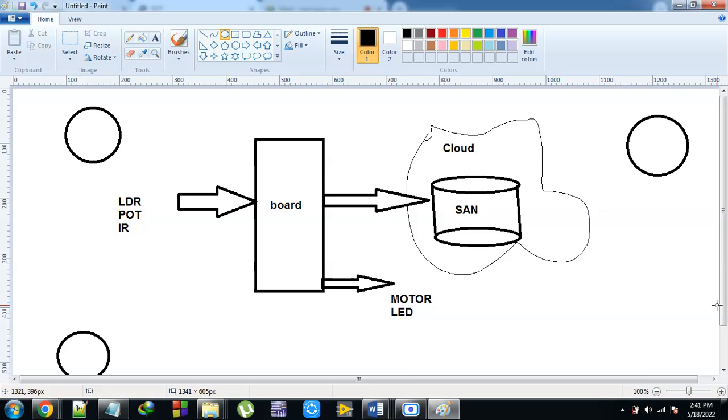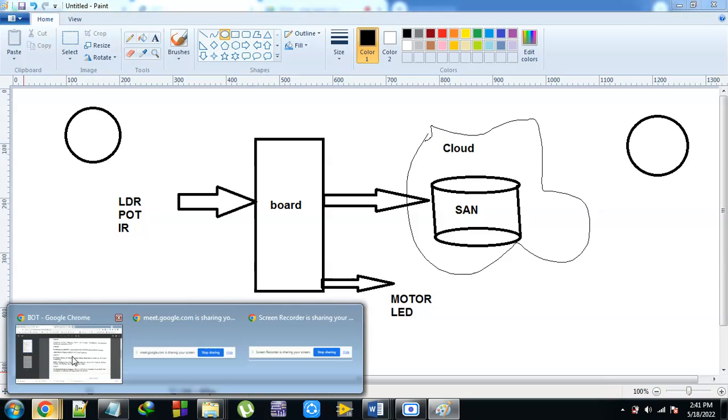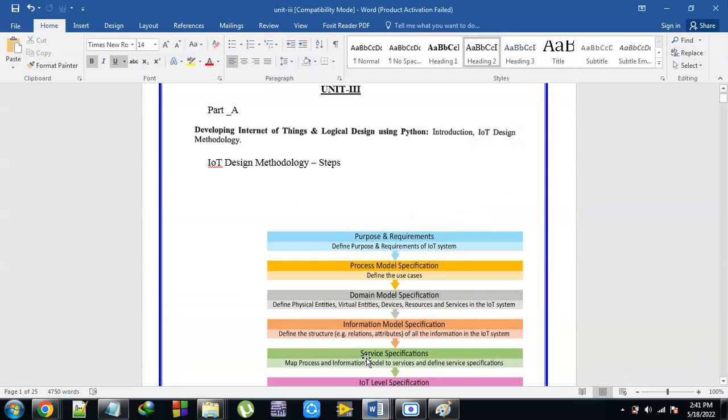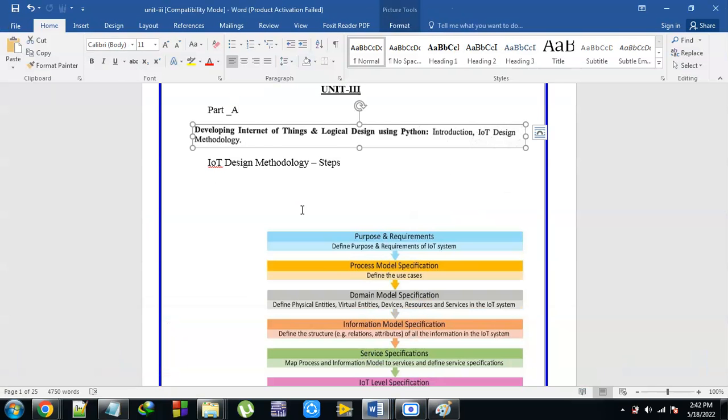So for that approach, we are going to study IoT application development mechanism. That is the introductory part. So first, in today's class, we are going to discuss the application development model. Okay, so developing an Internet of Things and logical design using Python. This is the chapter name: introduction and IoT design methodology.